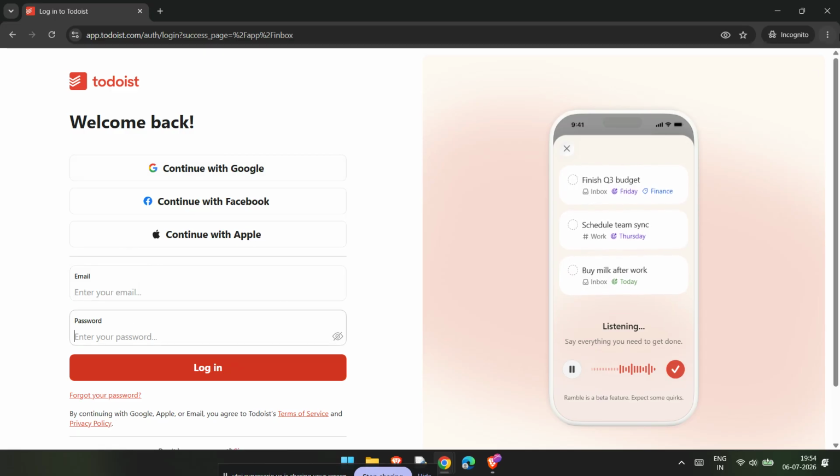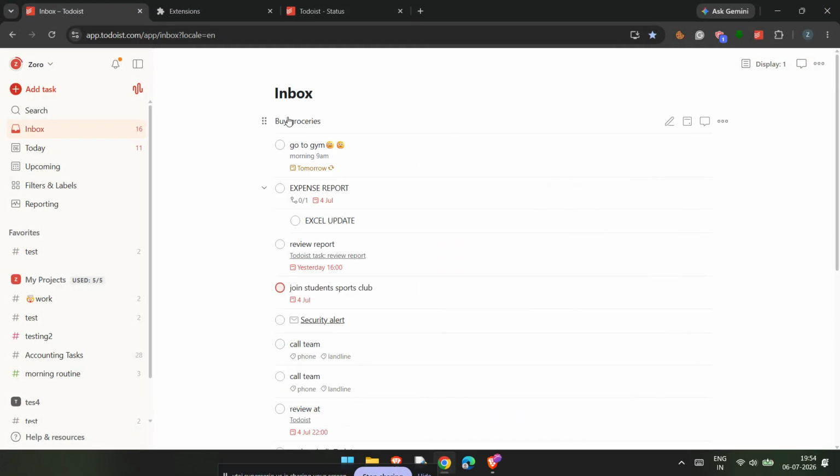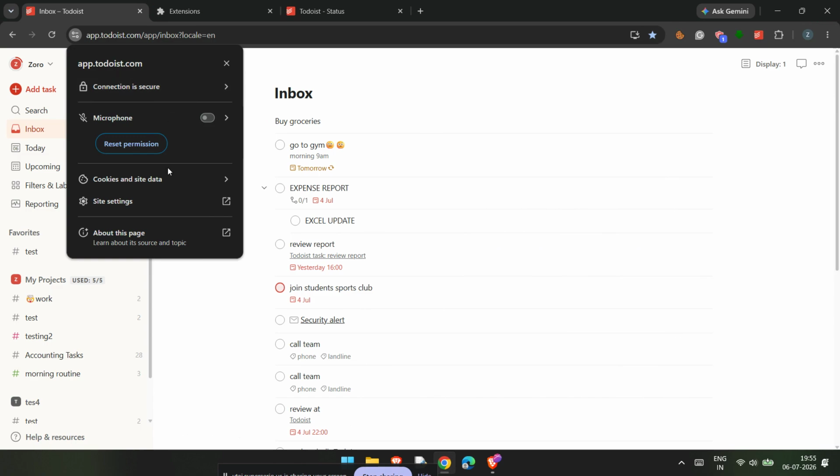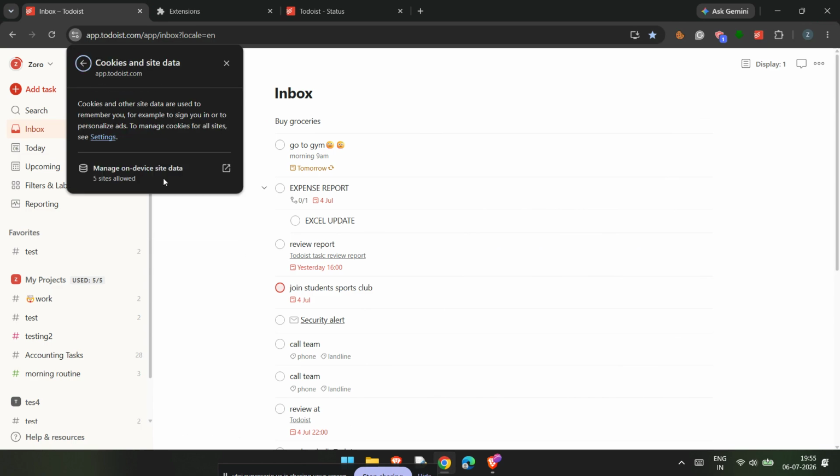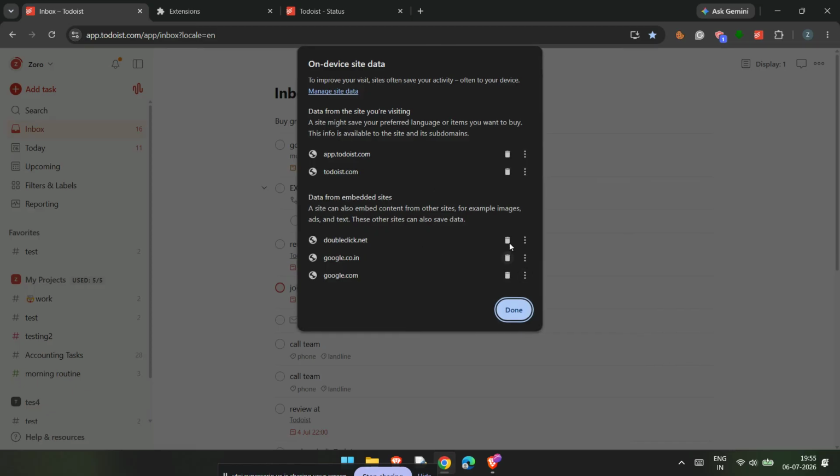If it loads correctly in Incognito, the next step is to clear your browser's cache and cookies in your main browser. After that, restart the browser and try Todoist again. This simple reset often fixes gateway and timeout issues caused by stale session data.